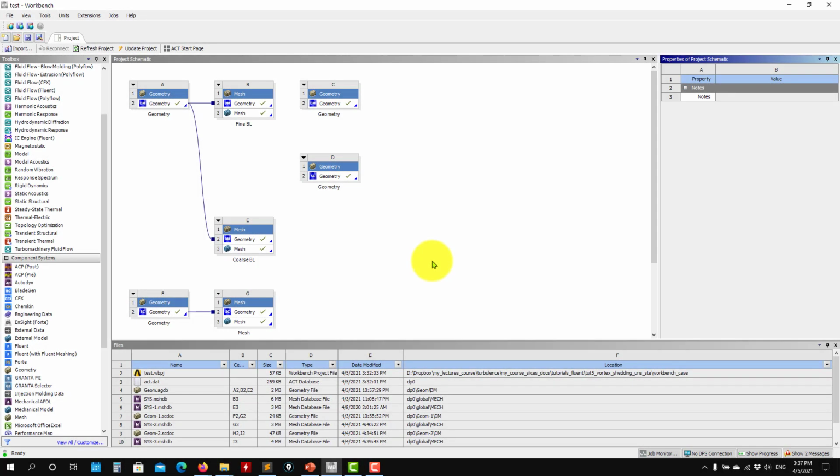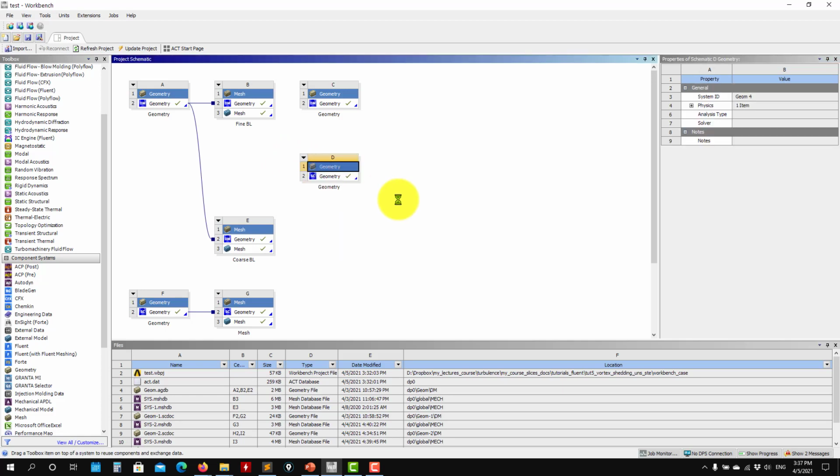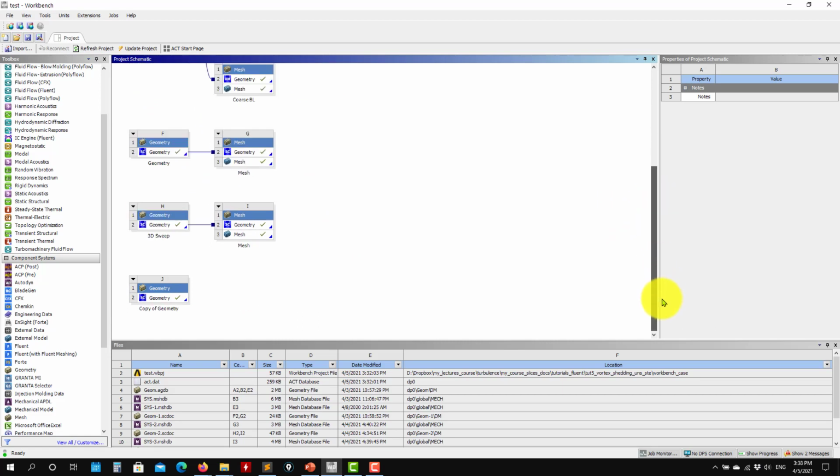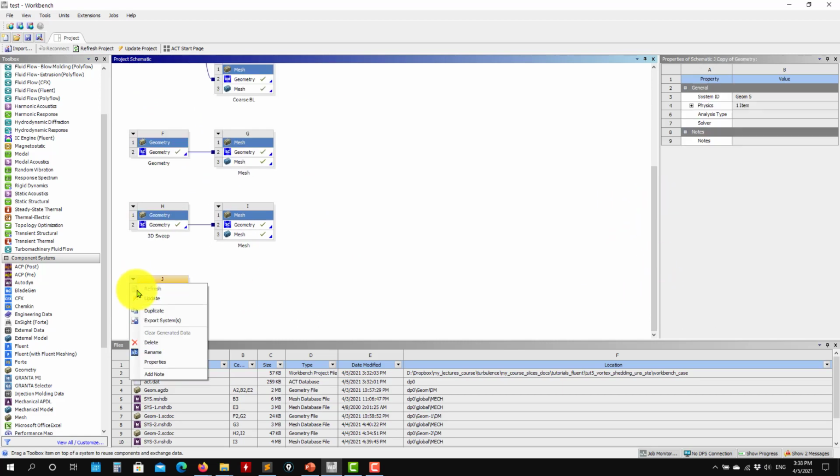Hi there. So now let's work. We're still working here in SpaceClaim. So let me duplicate this case. What I'm going to do here is create the 3D geometry. Here we have the 2D, okay? And the new 3D, the one that I put here now, I will rename it 3D sweep.